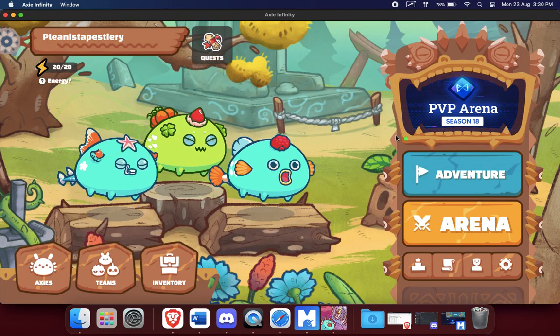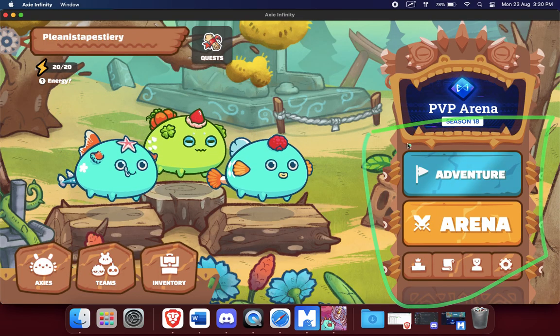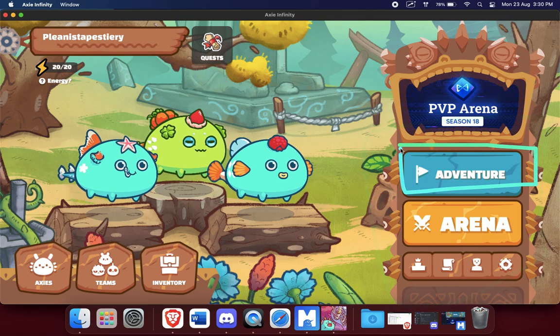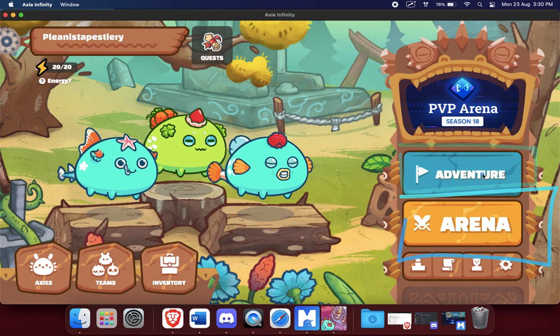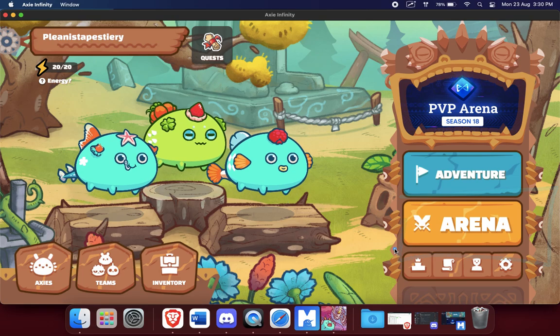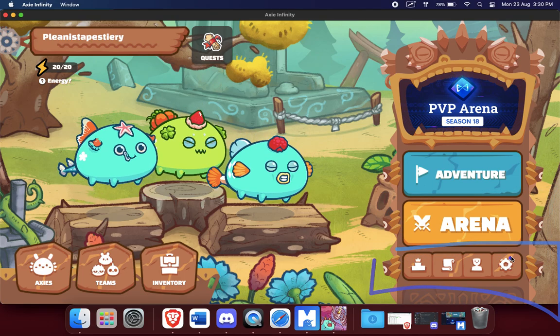And then over this side, on the right side, let's look at these buttons. These are the two gameplay modes. One is called Adventure and one is called Arena. So you can choose these gameplay modes later. First, we're going to look at the settings. The settings is this icon over here.